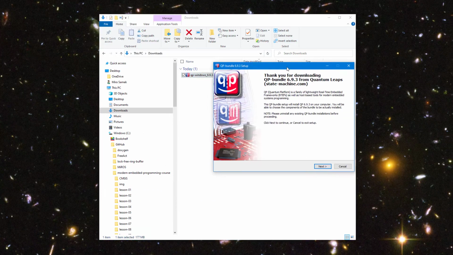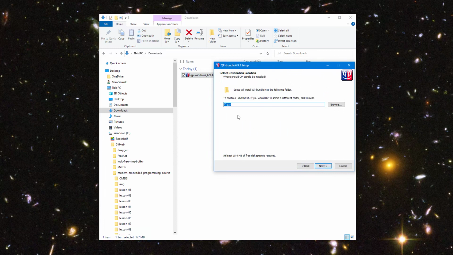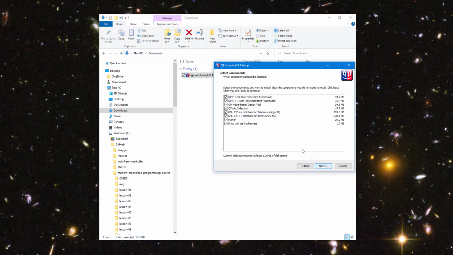As far as the installation is concerned, after accepting the license agreement, I recommend to install the QP bundle in the default location, C/QP. Next, you can deselect the individual components of the bundle, but I recommend that you keep all of them. Among others, you are getting here the QPC and QPC++ frameworks, the QM modeling tool, and the GNU C++ compilers for the desktop Windows, as well as the cross compiler for ARM Cortex-M.